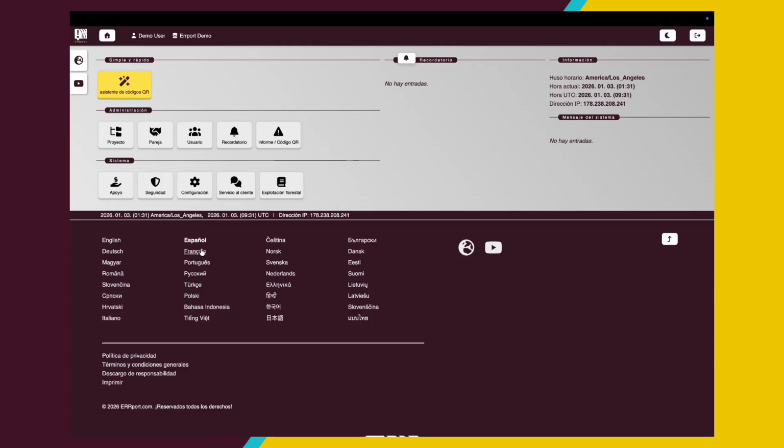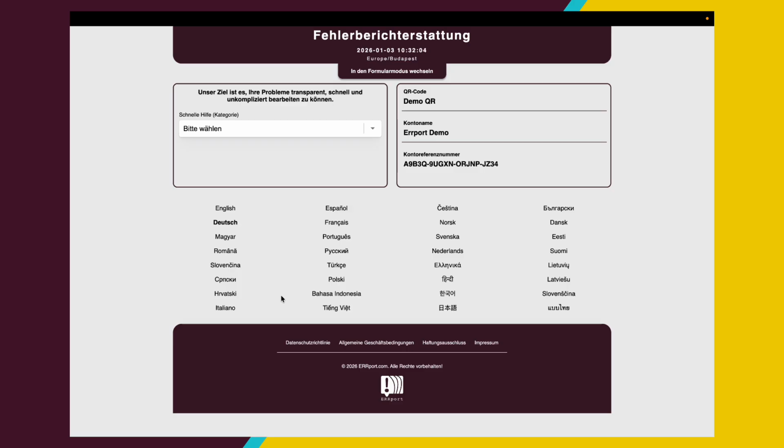The system was designed for international use. It is currently available in more than 30 languages, and you can switch between them with a single click. Time zone differences are also fully supported.